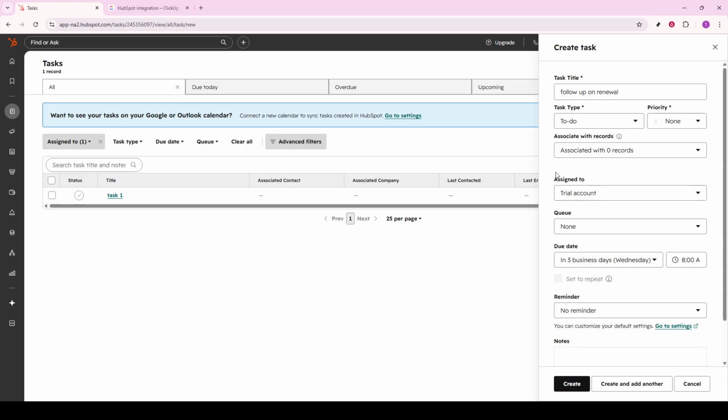Now assign the task. You can assign it to yourself or to a teammate. Assignment establishes ownership and ensures the right person gets notifications. If you're delegating, double-check you've selected the correct owner so nothing slips through the cracks.